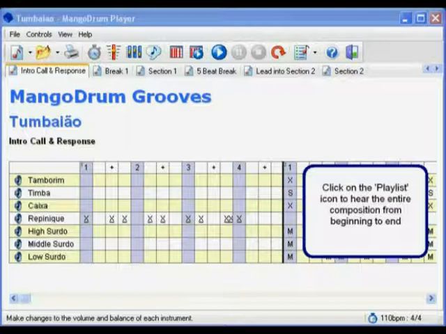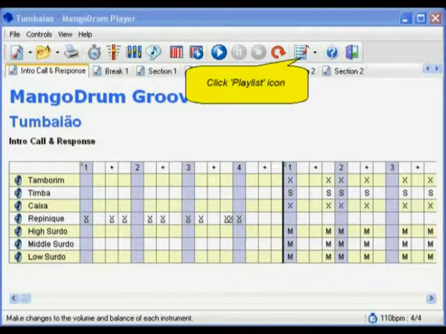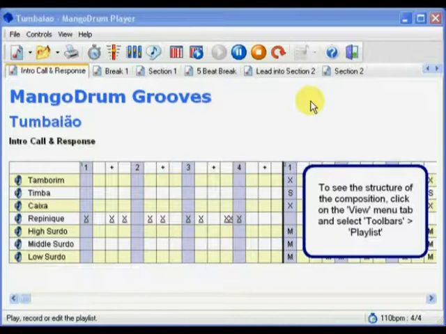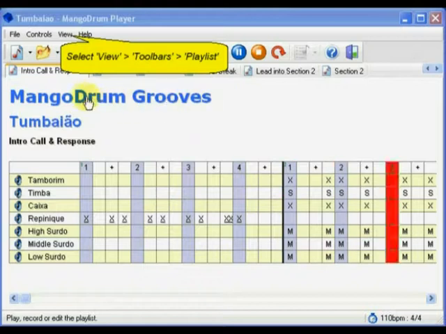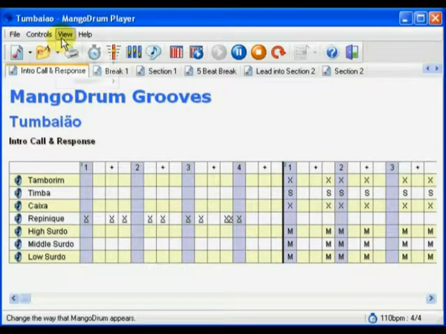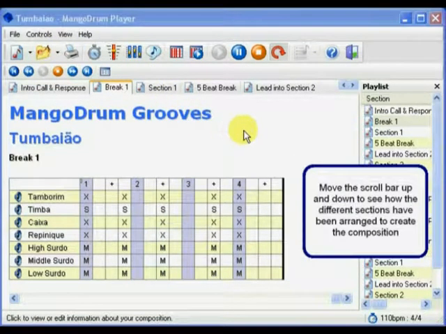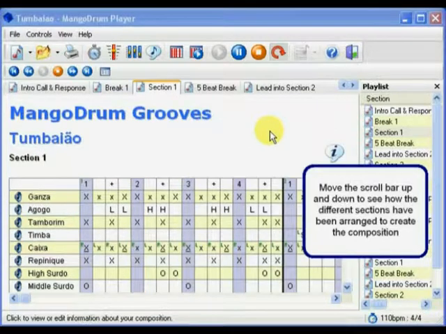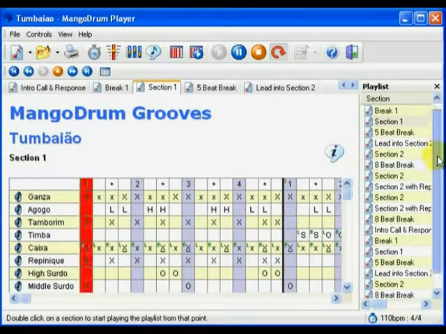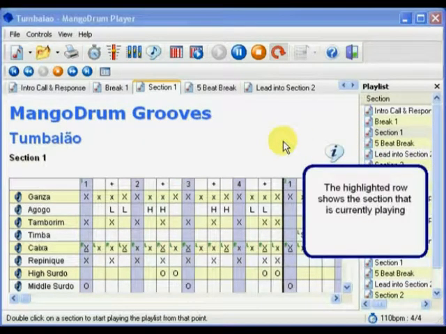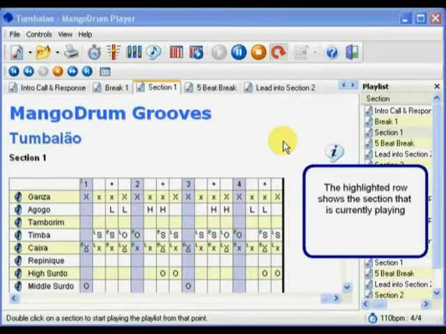Click on the playlist icon to hear the entire composition from beginning to end. To see the structure of the composition, click on the View menu tab and select Toolbars and then Playlist. Move the scroll bar up and down to see how the different sections have been arranged to create the composition. The highlighted row shows the section that is currently playing.